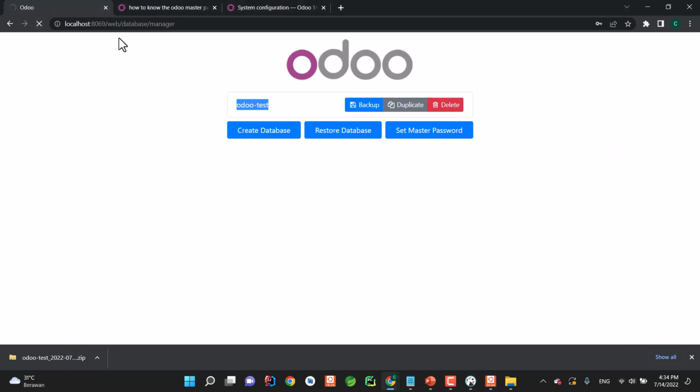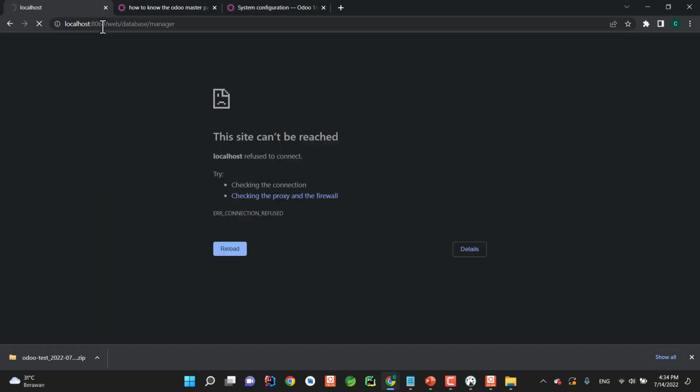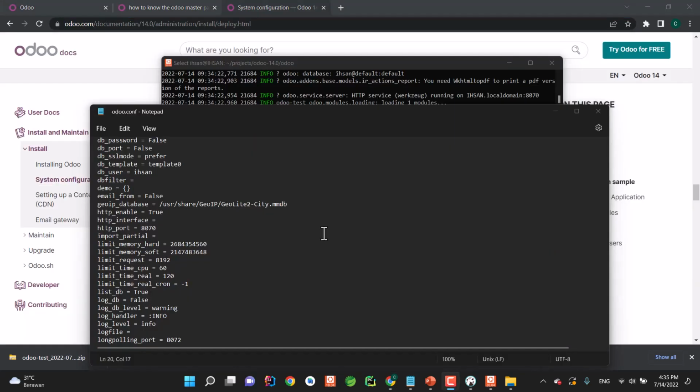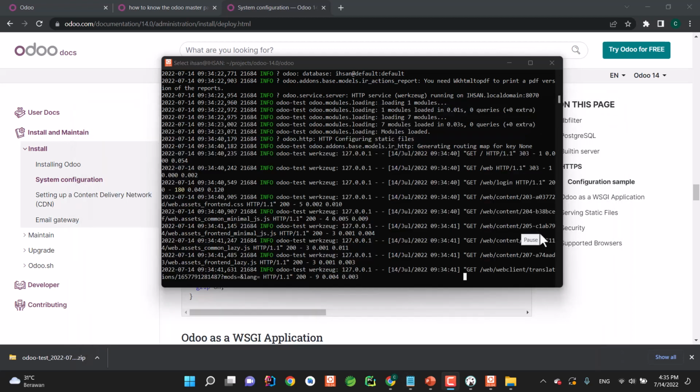Now if we refresh the page, it won't be loaded because the port has been changed. Now here you can see this is the port that the Odoo server is running. Okay, let's reverse the change because I want the Odoo to run in this particular port. Okay, I think that's it, the basics of Odoo configuration.